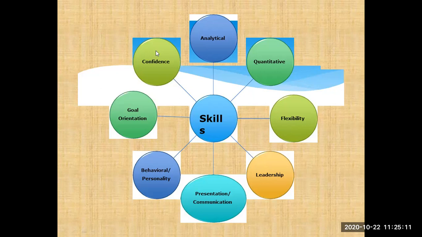These are the skill sets with respect to any particular case study approach or methodology: analytical, quantitative, flexibility, leadership, presentation and communication, behavioral and personality development issues, goal orientation, and confidence. We will move further.